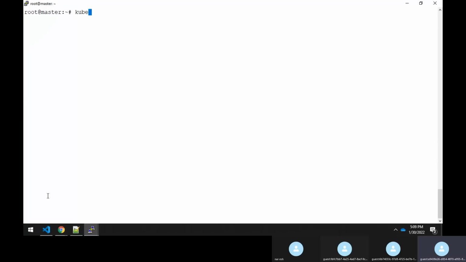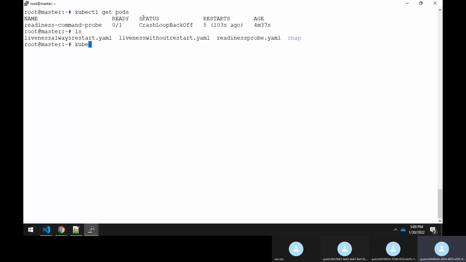Okay, what is it? kubectl get pods. Again, it goes to crash loop back itself. Okay, kubectl delete -f live HTTP probe .yaml.